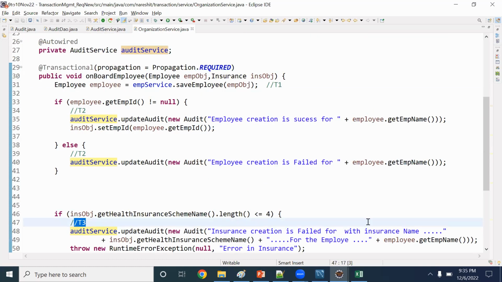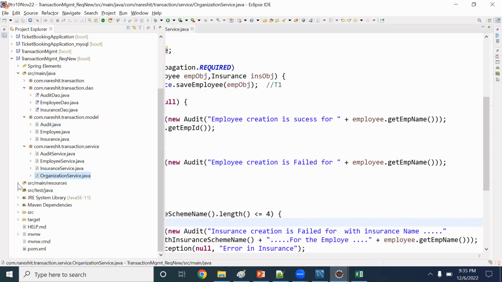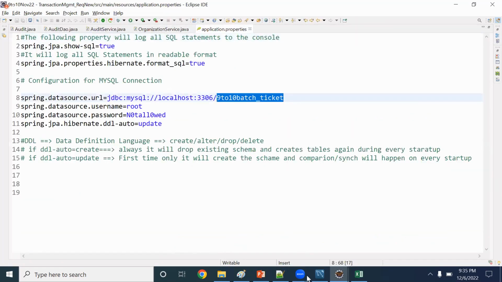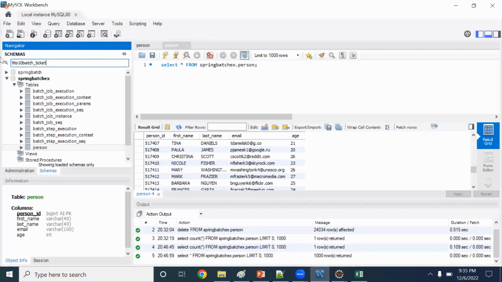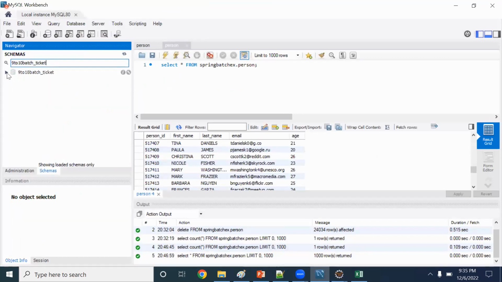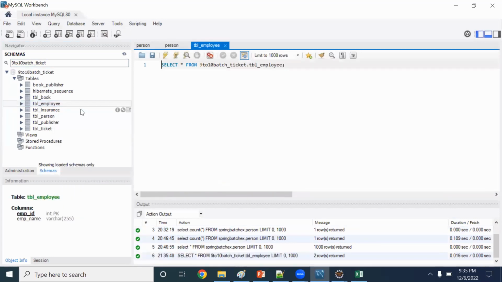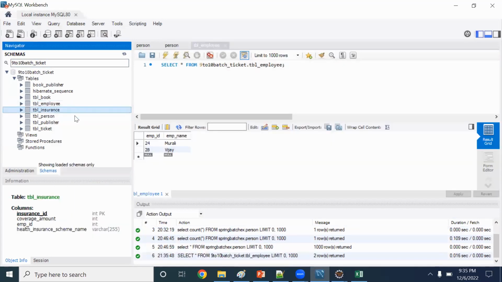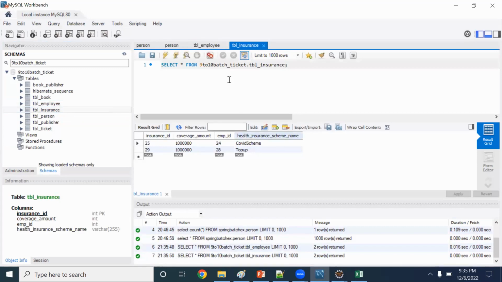Okay. Now I'm going to show you the code. I will go to the database, 9 to 10 batch. Take an example where TBL_employee, TBL_insurance. So two records are there, employee as well as insurance.